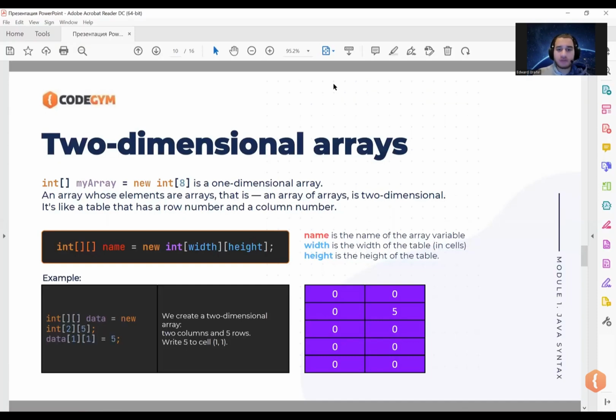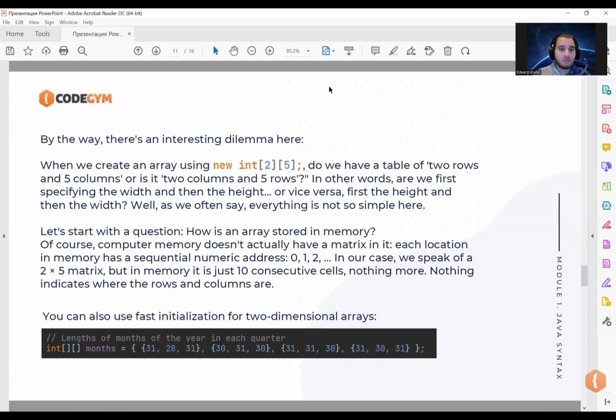Right, so this explains two-dimensional arrays with this example. I guess you maybe understood this a little bit. There's kind of a dilemma here. When we create an array using new int[2][5], do we have a table of 2 rows and 5 columns, or 2 columns and 5 rows? In other words, are we first specifying the width and then the height, or the height and then the width? So first the height and then the width.